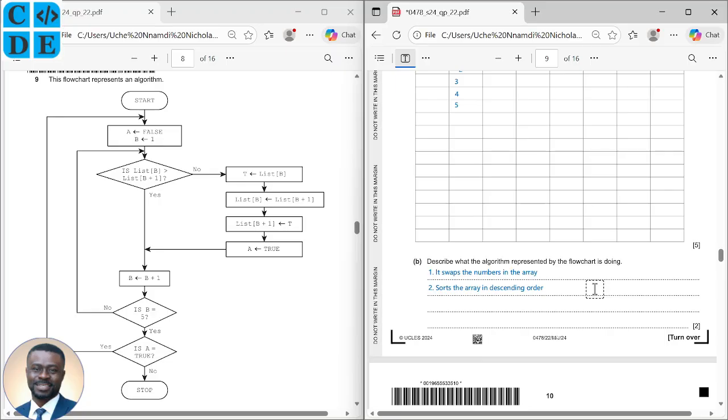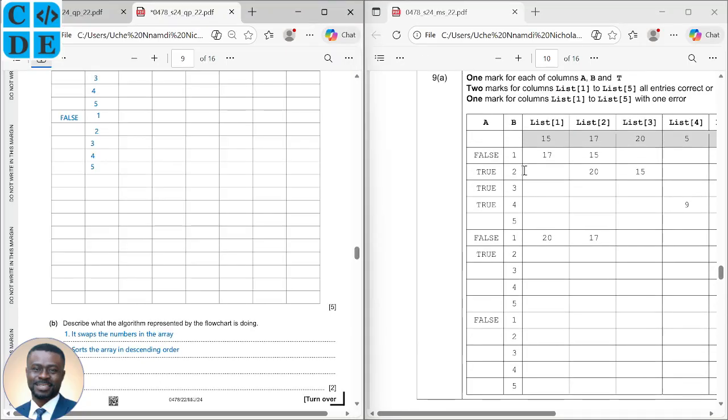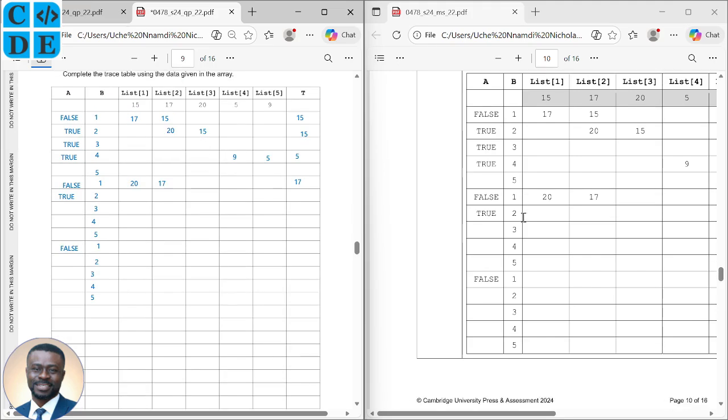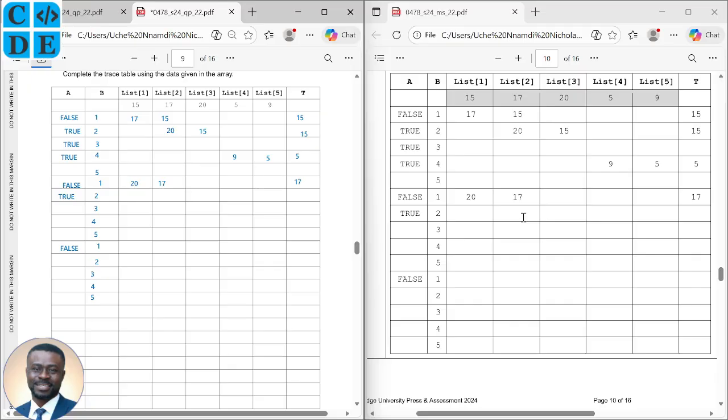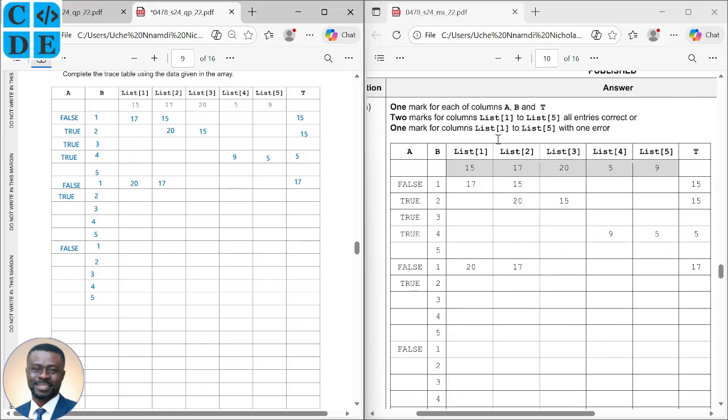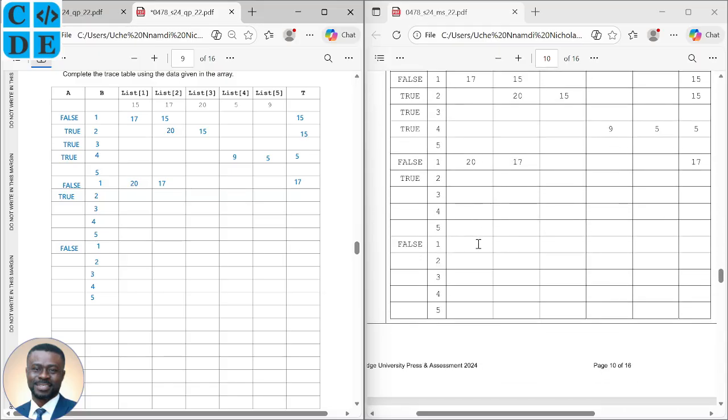Okay, so let's try to compare our answers with the mark scheme. So if you check, we are good basically as per the trace table. So remember that the marks will be awarded by the columns, by the entries in the columns, not actually a function of the spaces you leave in between. At what point did the values change? All right, so that's the point. So looks like we're good to go on this point.